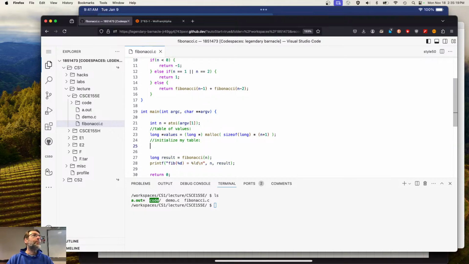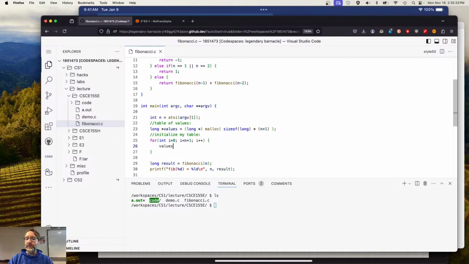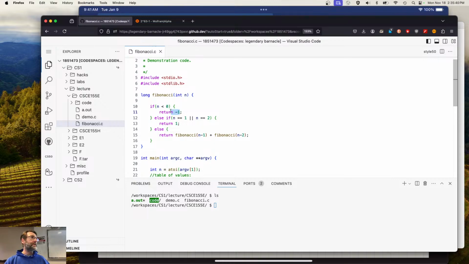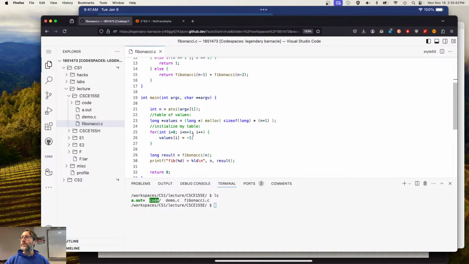Now, what would be a good placeholder to say that this thing has not been computed yet? Negative values, okay. So for int i equals 0, i is less than n plus 1, because the size of the table is n plus 1, i plus plus. values of i will be negative 1. That's going to be my flag value to indicate, just like I use this flag value up here to say undefined, I'm going to use the same flag value right here to say it's not yet been defined yet. It hasn't been computed yet.